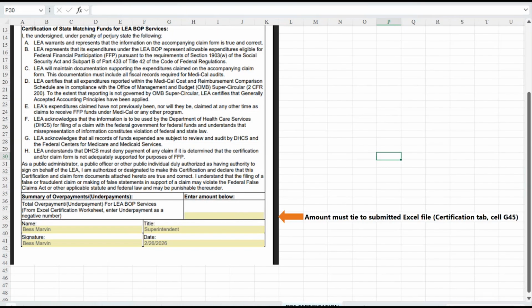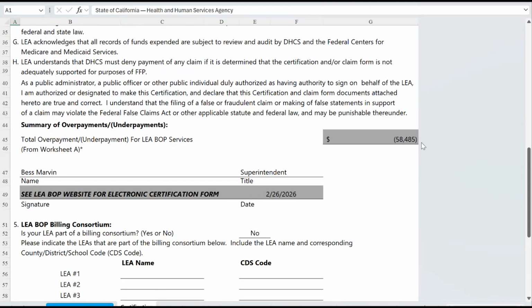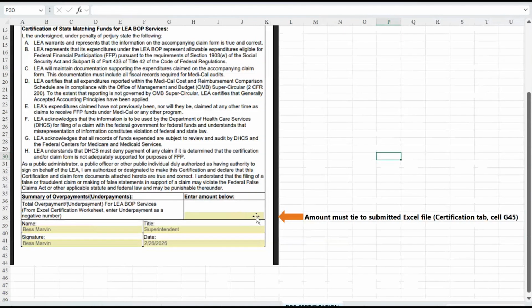So you will go back to your certification page and you will pull this amount and you're going to include that on your certification. If you submit a PDF with a different amount than your Excel file, then your CRCS will get rejected. That is a reason it'll get kicked back. So make sure that amount matches. You can complete the signatory information and then you should be set to submit.